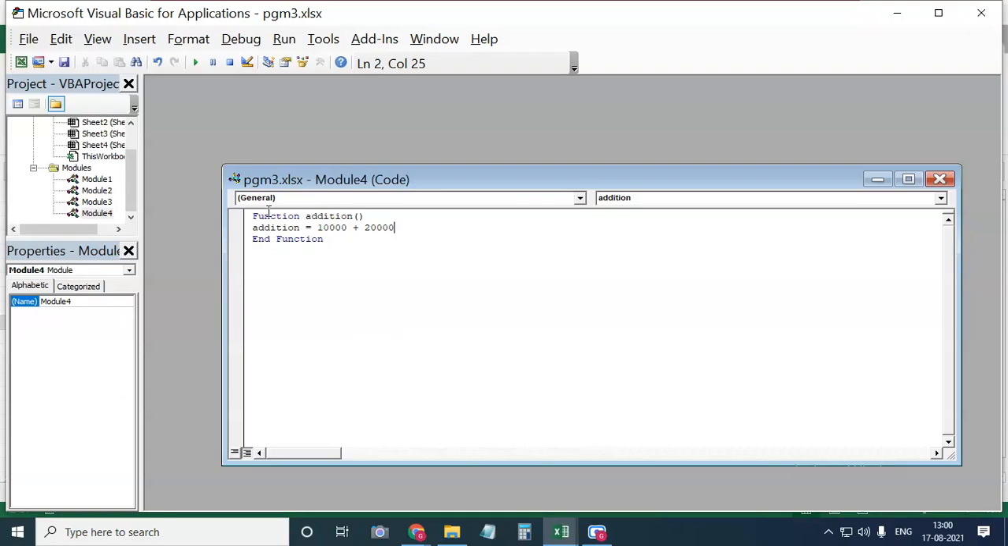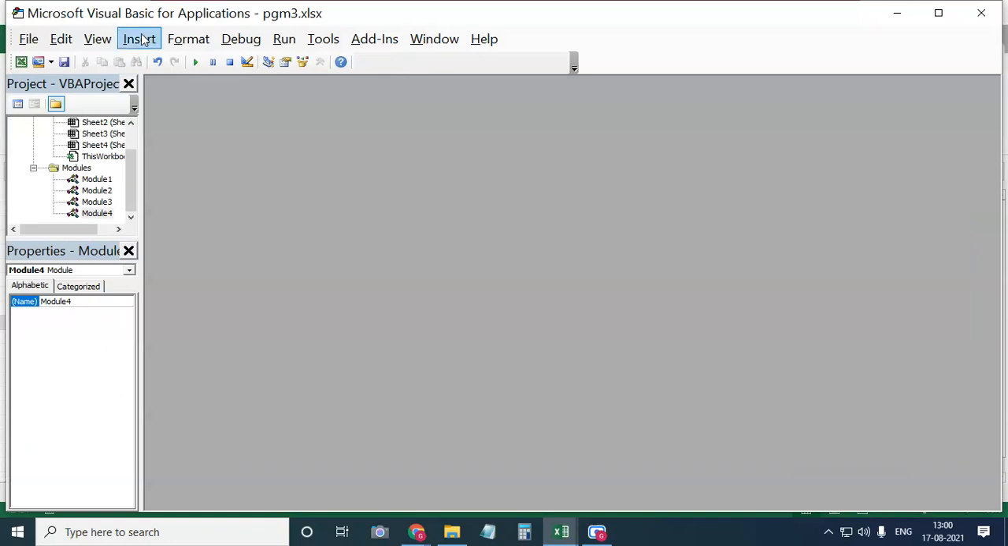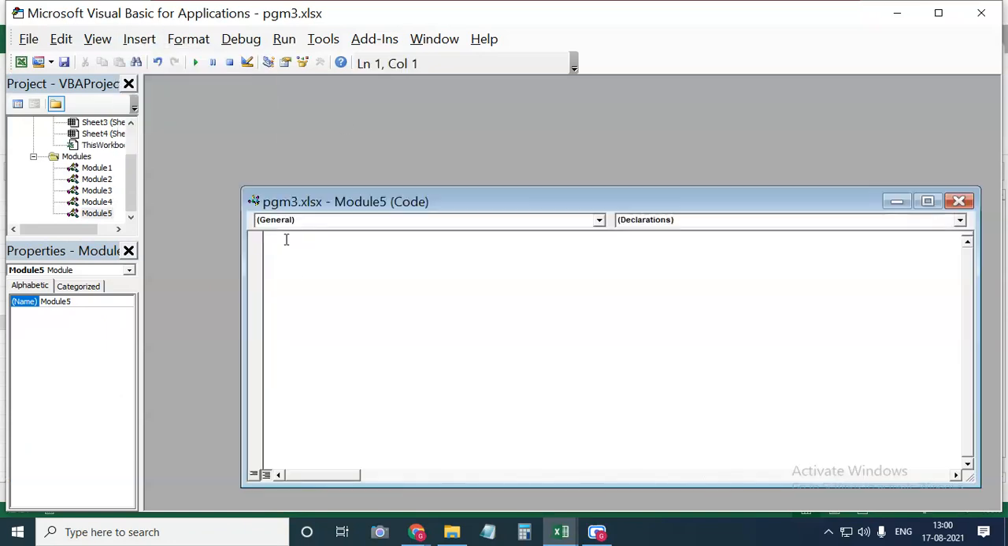The programs are easy here. Only you have to write the function. You have to start with your function. You have to write the function name. Instead of this addition, you can write your name also. I'll just show you once. Here I'll take a different module and write the function.